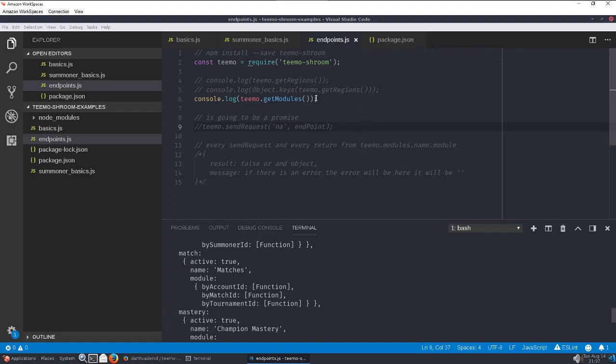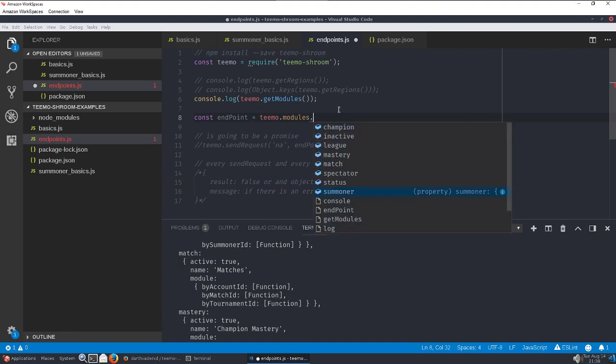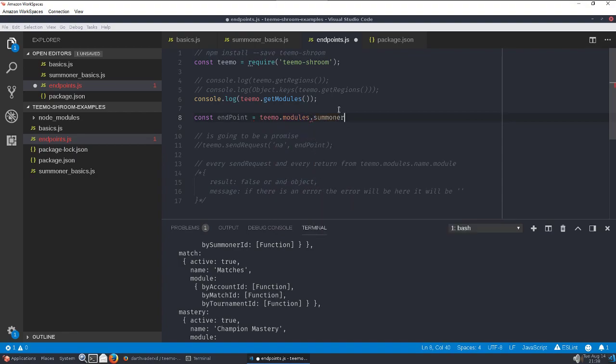So how do you get an endpoint? You would have a const endpoint equals Teemo.modules, and we'll take the summoner module here, summoner.module by summoner name, and Darth Vader XD, and we'll log this out.